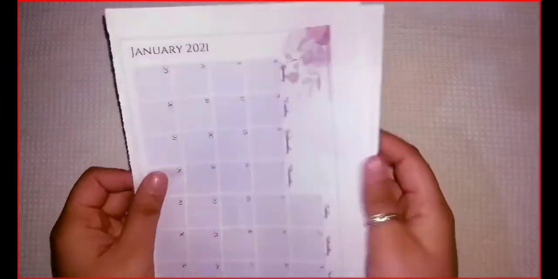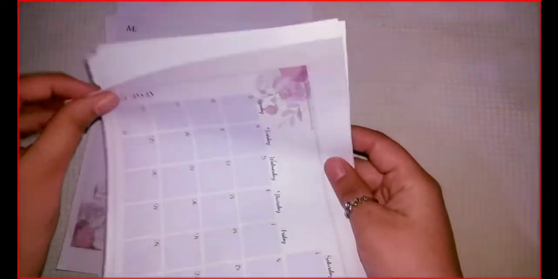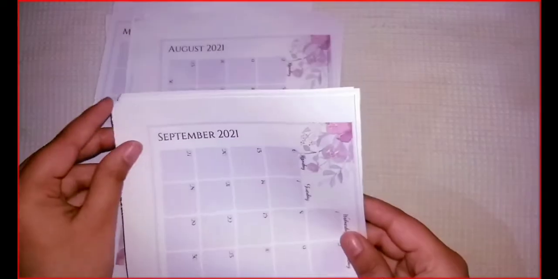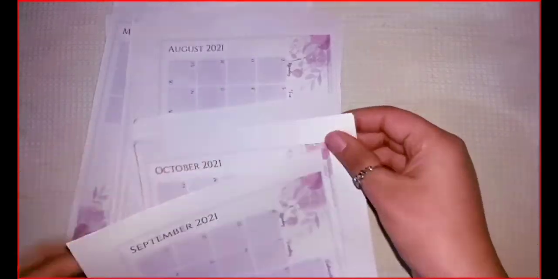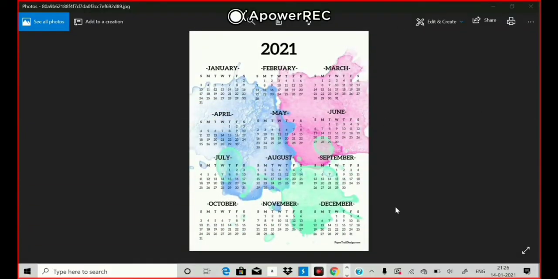These are monthly planner pages which I printed: January, February, March, April, May, June, July, August, September, October, November and December. So all the pages are here. This is one page calendar of 2021 which I have downloaded.